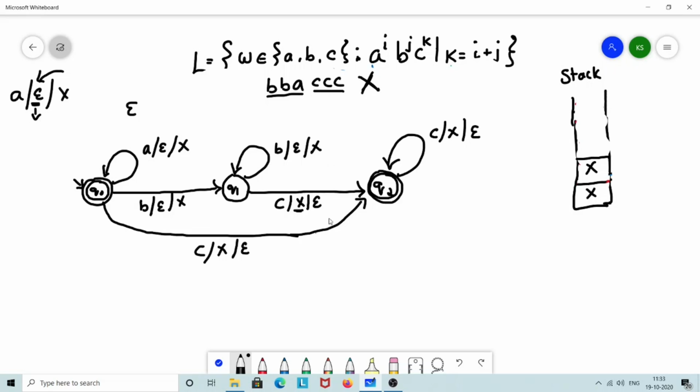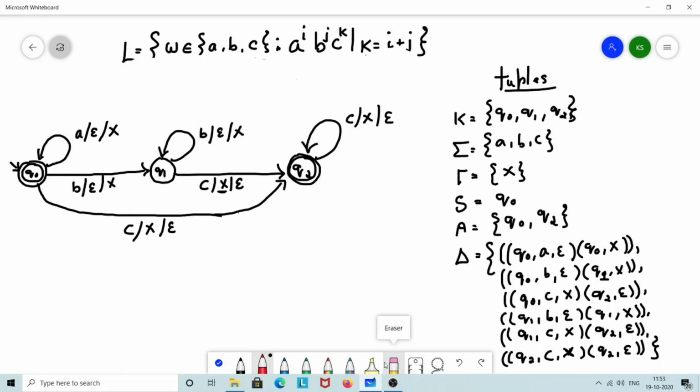So this kind of string will be totally rejected. Okay, so our PDA works well for all the valid strings, and it rejects all the invalid strings. Okay, so this is how the PDA works.